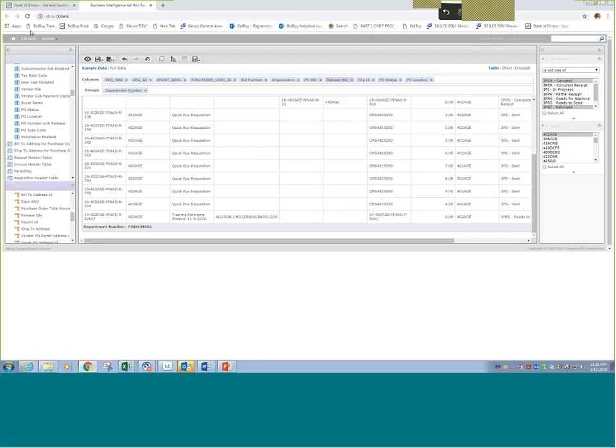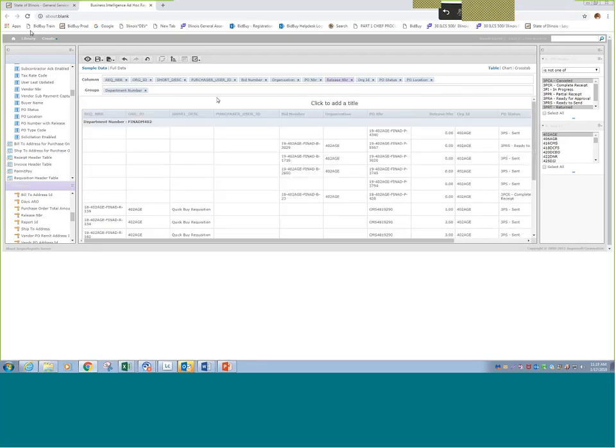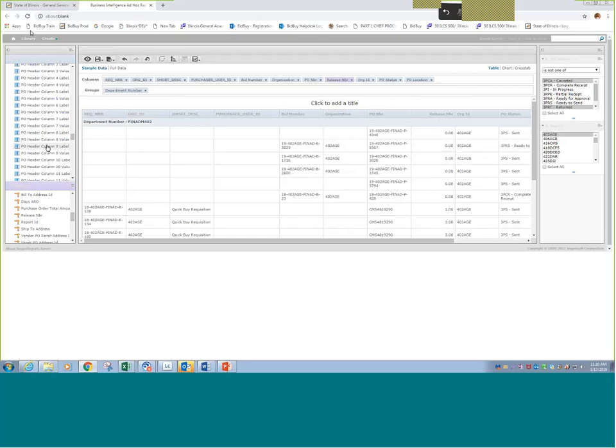Patty had asked, will the PO custom column description be updated? And Patty, I think that you're referring to more of the custom column and what we see over in this section. So where it says PO header column 8 value, that will not be updated.